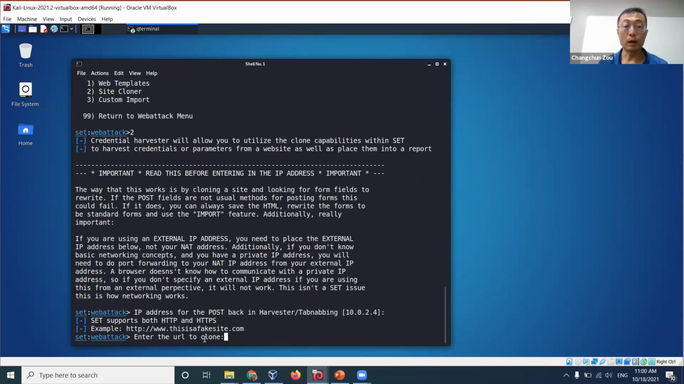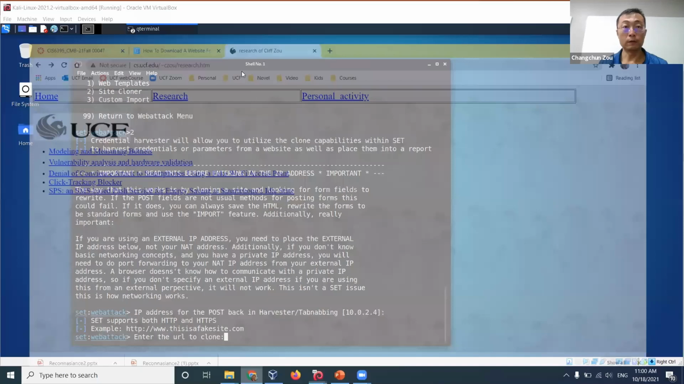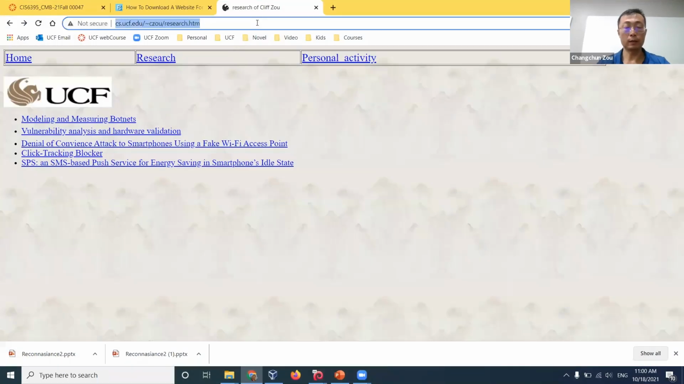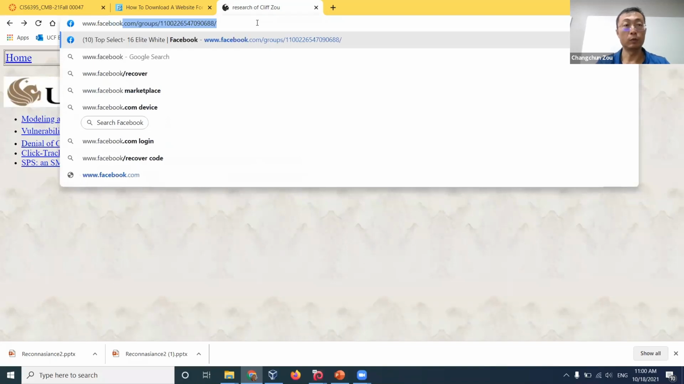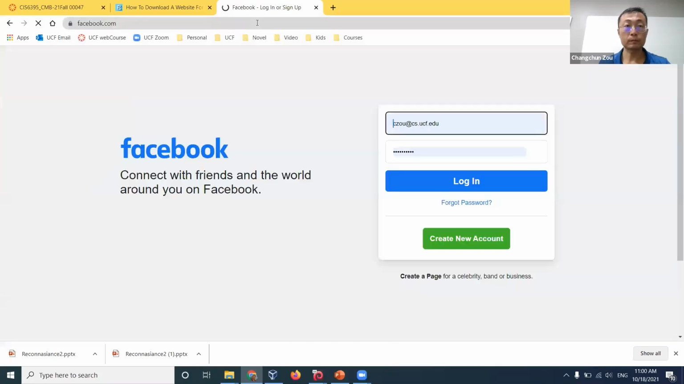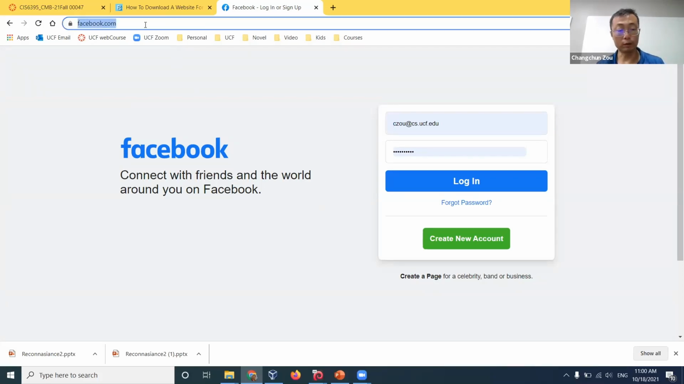So enter the URL to clone. For example, if we connect to facebook.com, this is facebook.com. It looks very simple, so let's just clone this website.